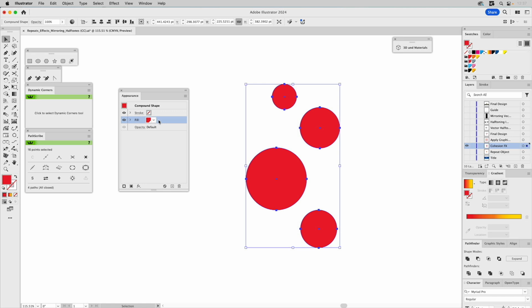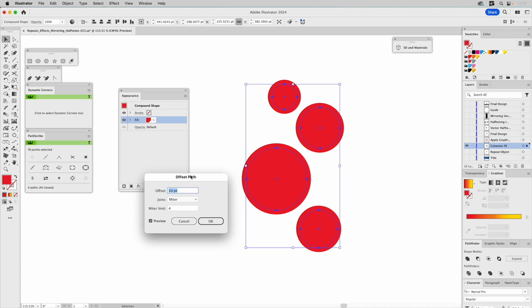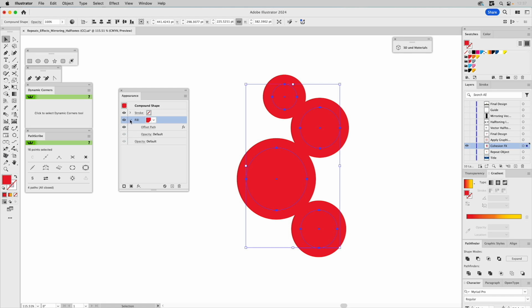With that compound shape, we want to add some effects. So we're going to go to Effects, to Path, to Offset Path, and that'll bring up this control. And we'll just punch in some of our settings here. We want to do 22, and we want to make sure that the joins are round like that. The last number doesn't really matter. That's going to work fine, just like that. And then we're going to go OK. And so if we go under here, you can see we've added one effect to this.